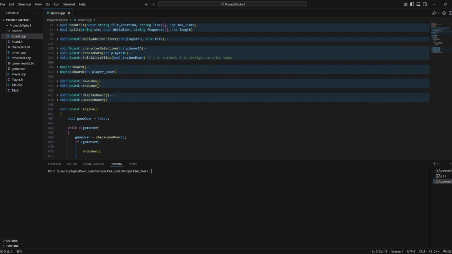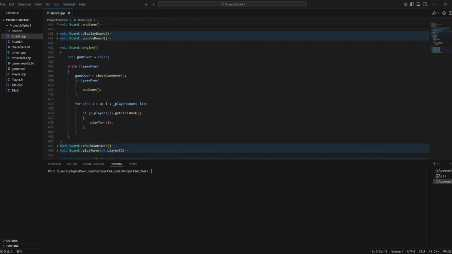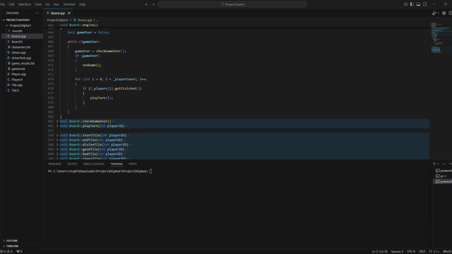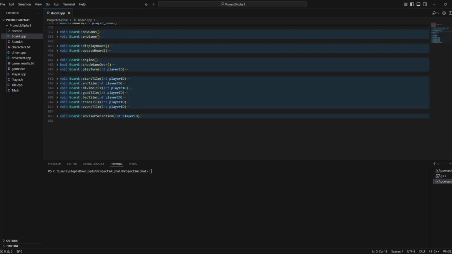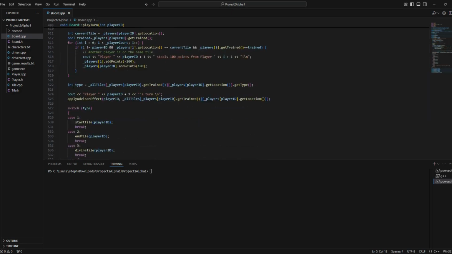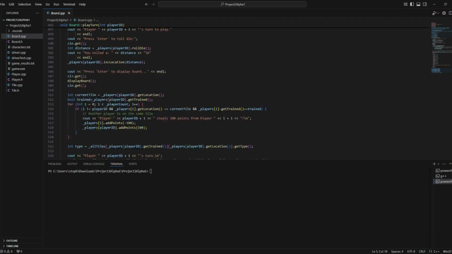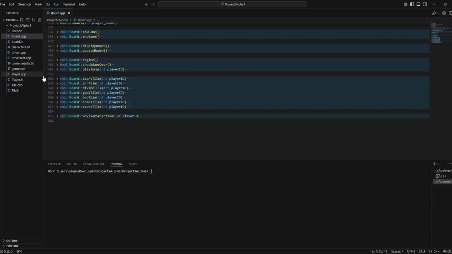The engine, what it does is we check if the game is over. If game is over, we stop playing. If game isn't over, we go through each player, and if they're not finished, we play their turn. So play turn runs for each player, checks what type of tile they're on, plays their turn. That's pretty much it for board.